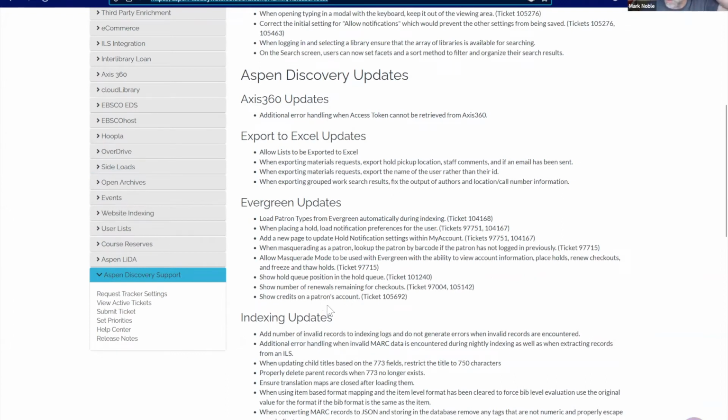Also credits on a patron's account. So if somebody's had a refund of money that's been applied, then you can see that information as well. A lot of indexing things, a lot of little things. One of the things that's new that you'll see is in each of the indexing logs, there's an invalid records.